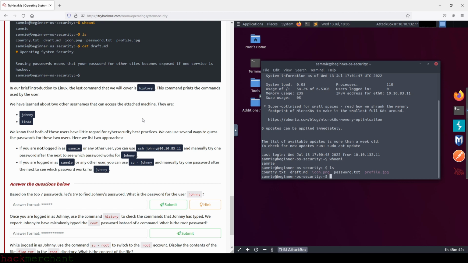If you're not logged in as Sammy or any other user, you can use ssh johnny at, and of course the IP address, and manually try one password after the next to see which password works for Johnny. If you're logged in as Sammy, which we are, or any other user, you can use su - johnny and manually try one password after the next to see which password works for Johnny.